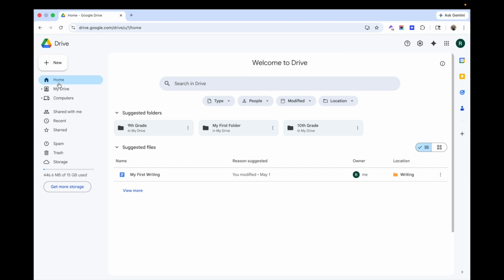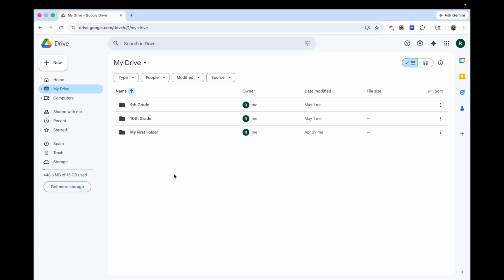And as you know, we are at home. And so this is kind of what you see at home. But if you click on My Drive, you will see what My Drive looks like. Again, I have the 9th grade, 10th grade, and my first folder.